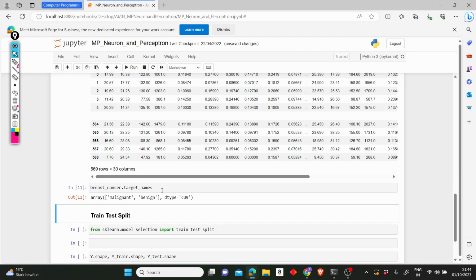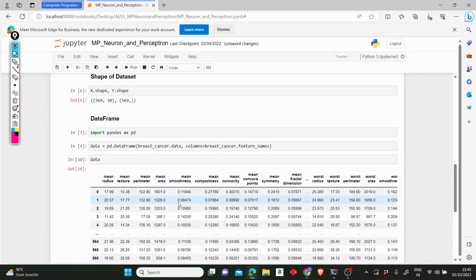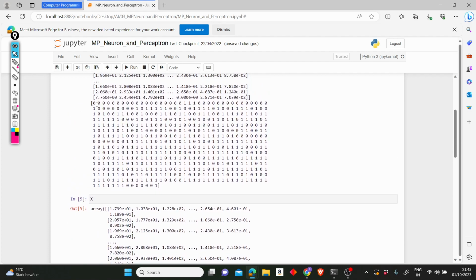So 0 is cancerous and 1 is not cancerous. For those who don't know, malignant is cancerous and benign is not cancerous. Okay, so this is 0 and this belongs to 1, right? So for now what we can say is that for row number 0, our output is 0 here.